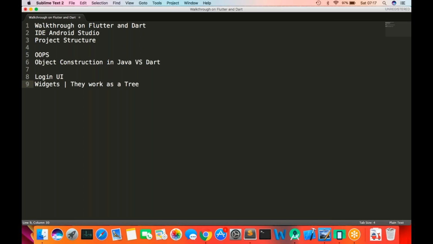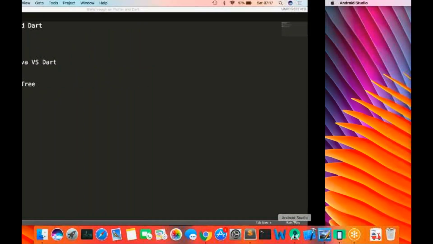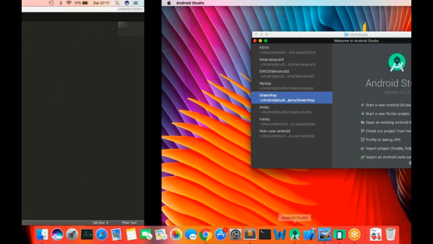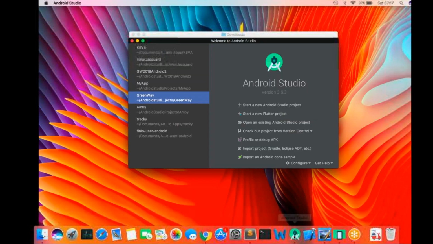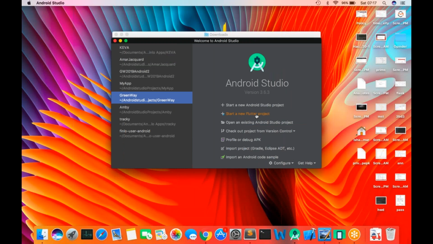We'll go to our Android Studio, and I'm gonna say start a new Flutter project. Now guys, I have already installed Flutter. I'm just considering that your Flutter installation is done. If you haven't done it, you can get it from the Flutter website very easily. It's the Flutter dev portal where you can get all those instructions. So I'm gonna say start a new Flutter project.